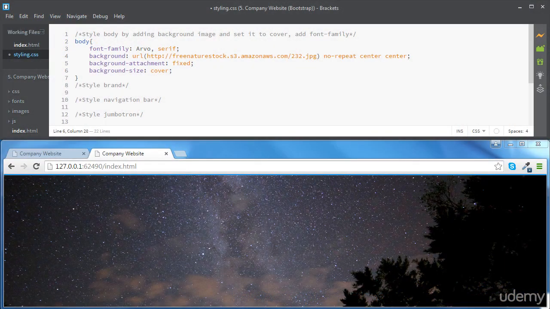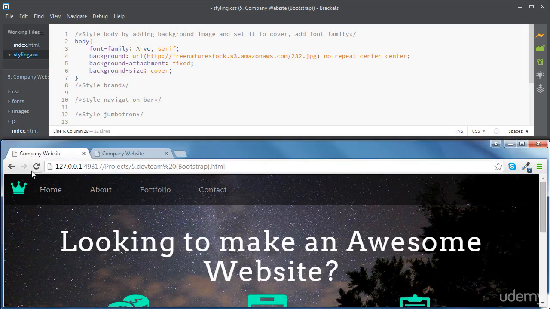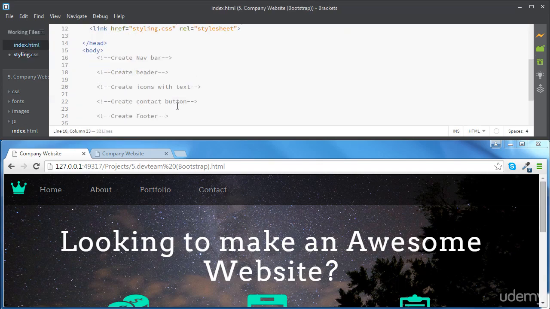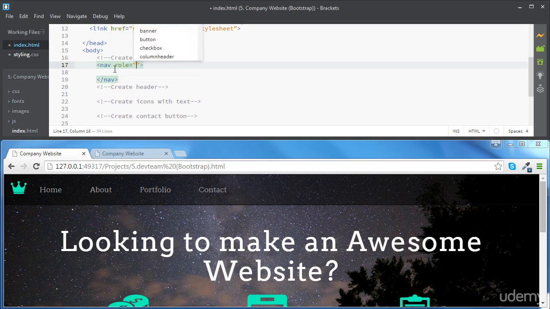Now we are ready to start populating our body elements, and we're going to start with the navigation bar. We're going to create this navigation bar exactly the same way we have learned in the Bootstrap chapter. So we are going to use the nav tag to create our navigation bar, and we're going to give it a role of navigation.